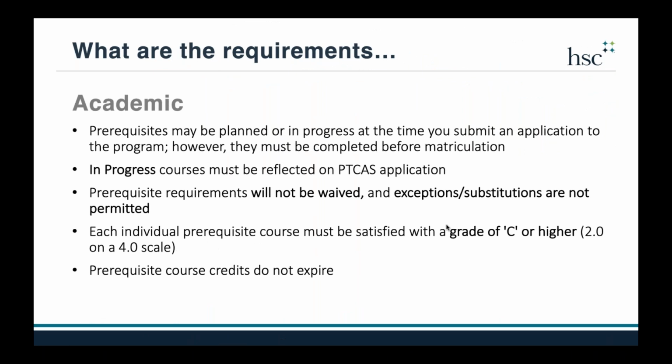Just like you can have your degree in progress when you make your application to the DPT program, you could have prerequisite courses planned or in progress. We would encourage you to have as many of the prerequisites completed as possible when you submit your application, because your performance in those courses is one of the factors the admissions committee is going to base their decision on. But you can have prerequisites planned or in progress.